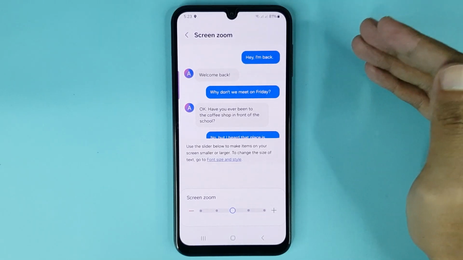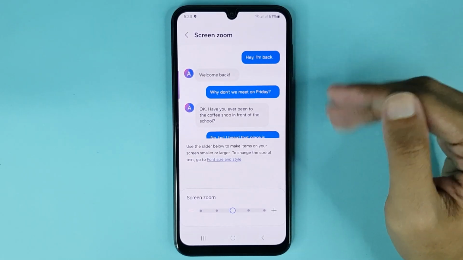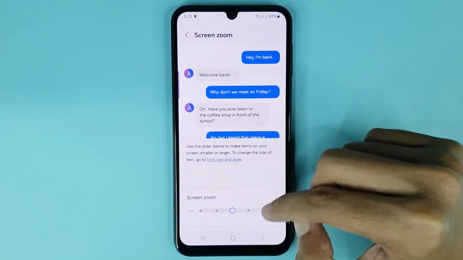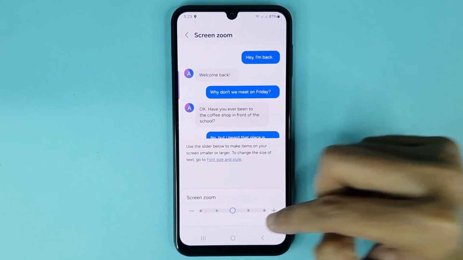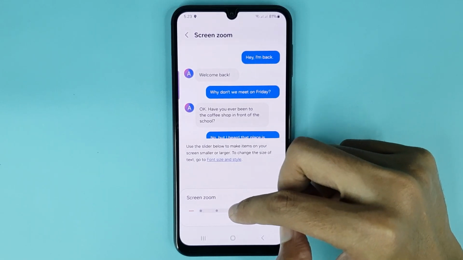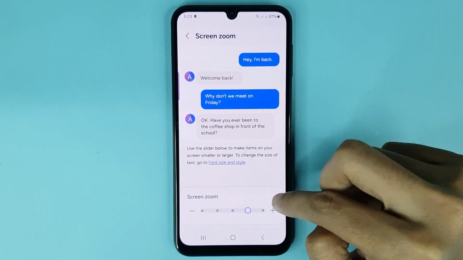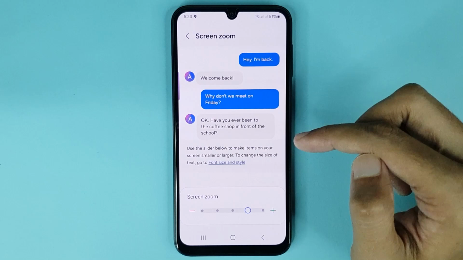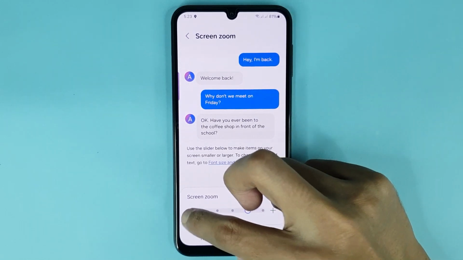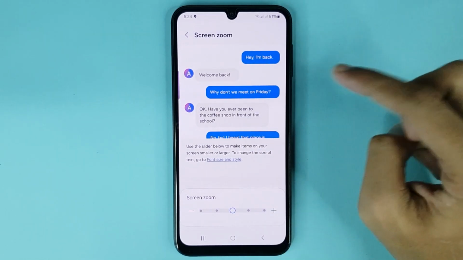You can zoom in or zoom out your screen from here. At the bottom you can see a slider, and by moving this slider you can change your screen zoom. If you want to zoom in your screen, just tap on this plus icon and you can see it's changed successfully. On the other hand, if you want to zoom out your screen, just tap on this minus icon and you can see it's changed again.